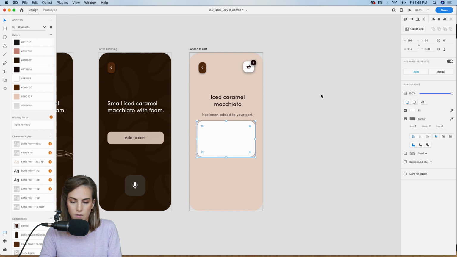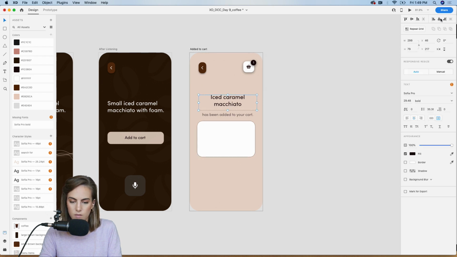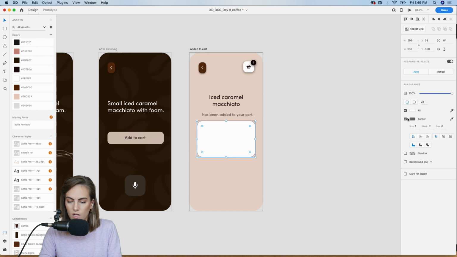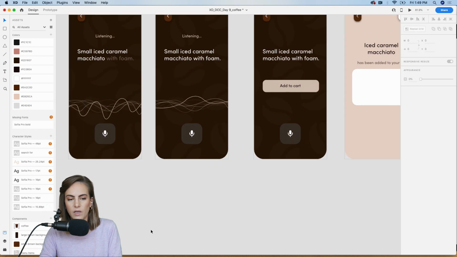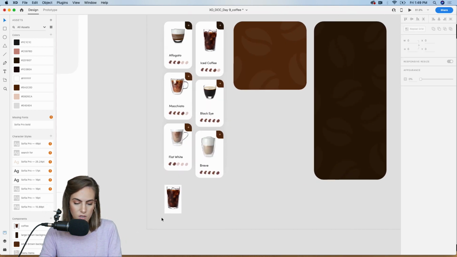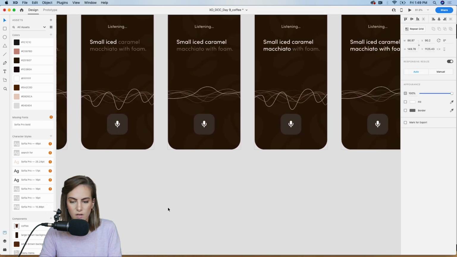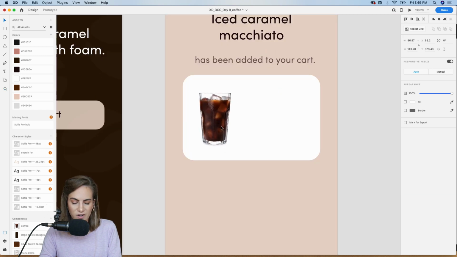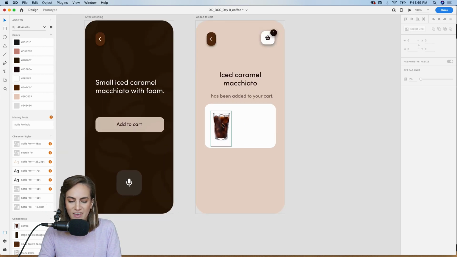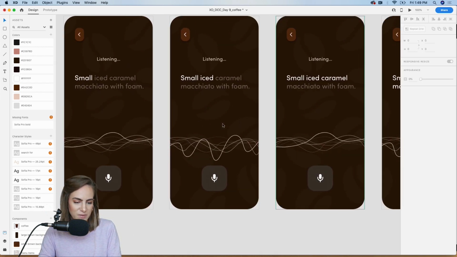Center that. Is this centered? Let's see. And don't want a border. And then let's copy one of our components over. So we've got this guy. Actually, this is not a nice caramel macchiato, really. It doesn't look like there's any caramel in that, but that's fine. We just need an image of something.